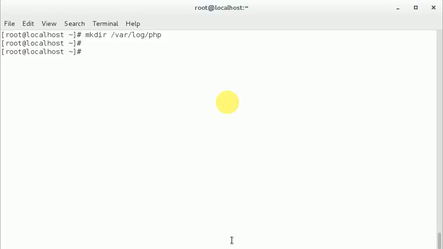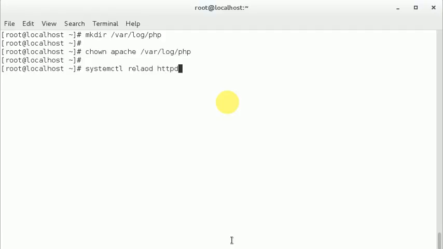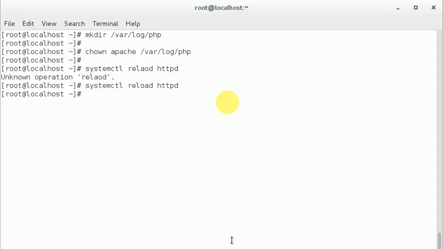So if you want to change the mode, we have to change the owner. So for this one we have to write chown apache ziaulhaq PHP. So it will change the owner for the PHP part. After that you have to reload HTTPD. So it will reload the HTTP server. So now everything has been done.